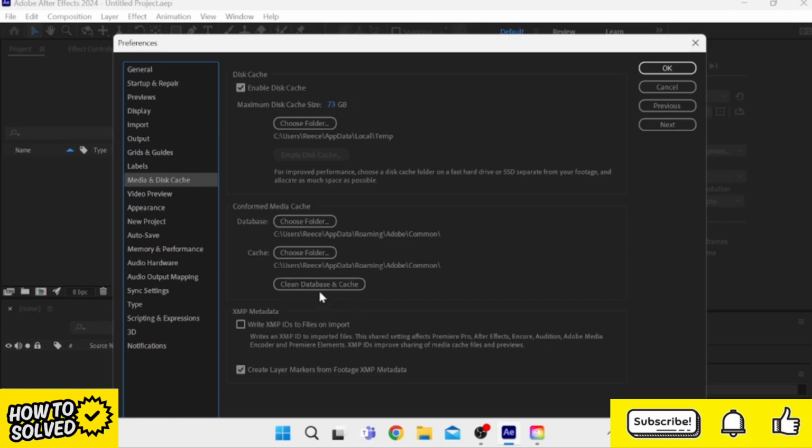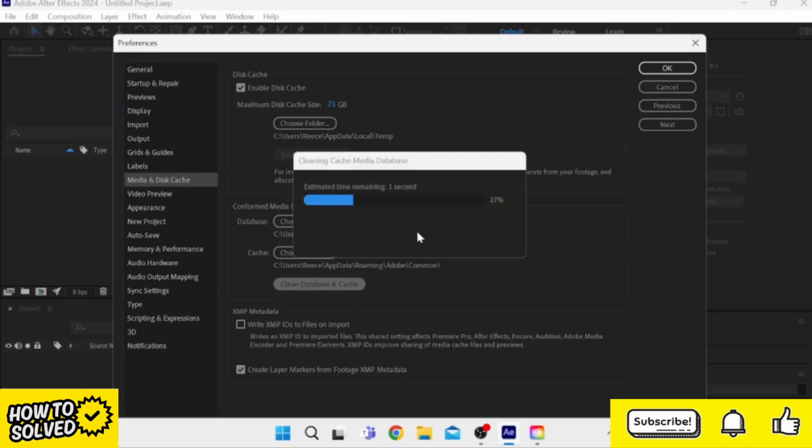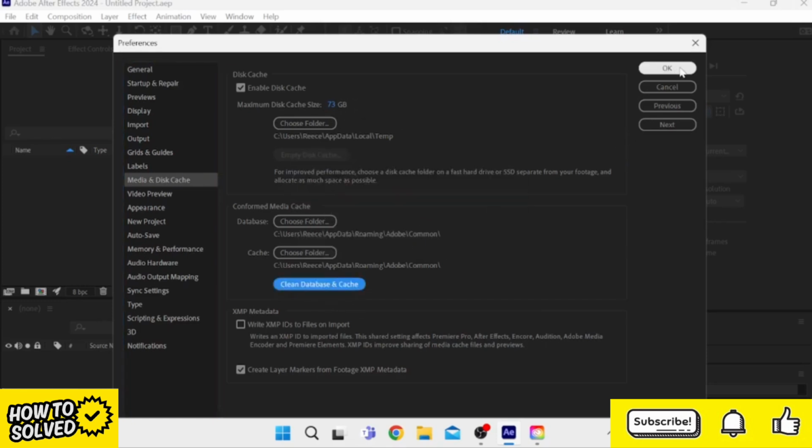And then we're going to come down to this section and select Clean Database and Cache, and then we can press OK to save all of our changes.